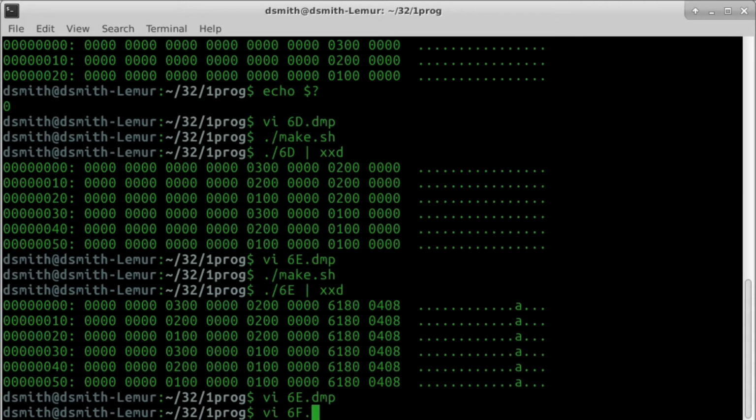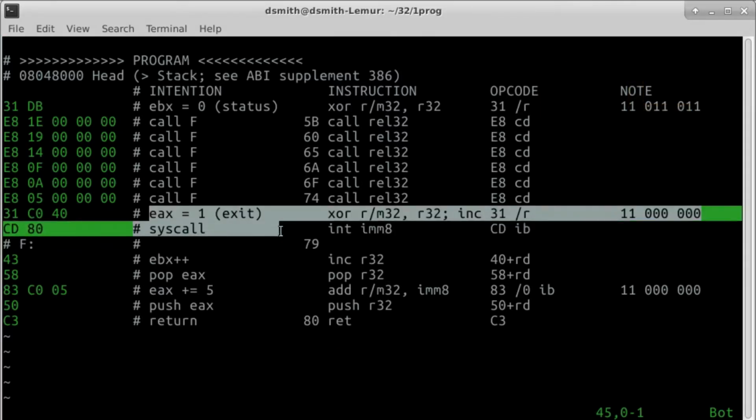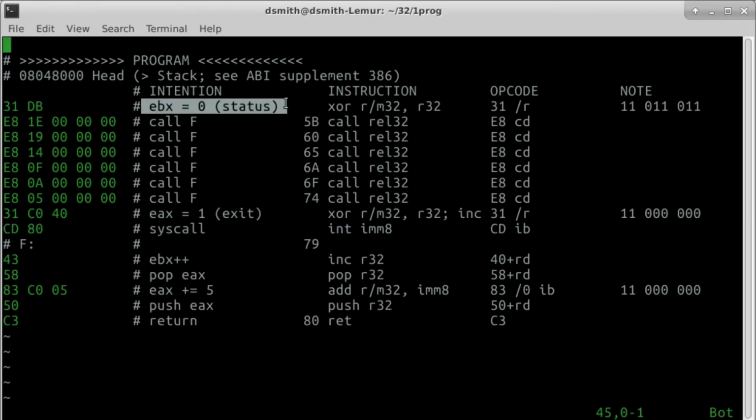Now, I have a question for you. What happens when this program runs? There's a syscall exit. Register EBX contains the status for exit. EBX is initialized to 0 and incremented inside the body of this function f.